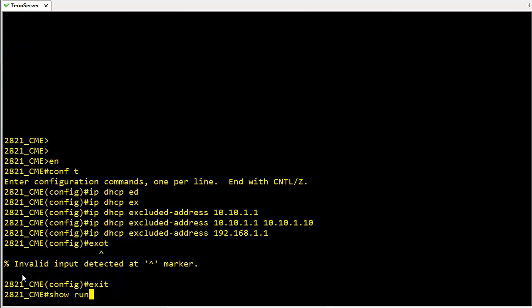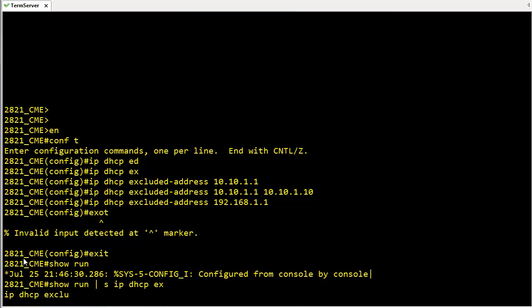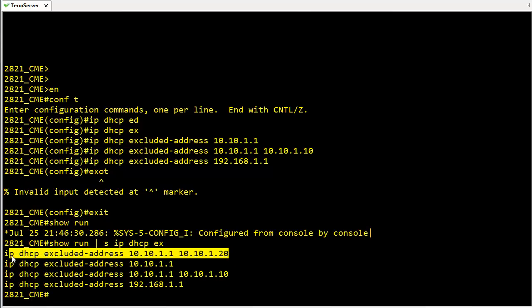If I do a show run | section ip dhcp exclude, as you can see, it's going to take all of them. So it's not like it's overriding itself. If you have to exclude several different blocks of IP addresses for whatever reason, you can. So obviously I have my exclusions set up. It looks like I had a residual one in there, but let me go ahead and take that out.